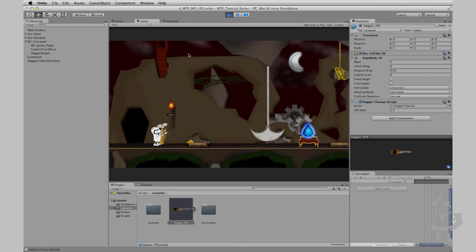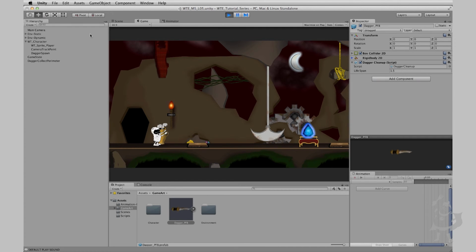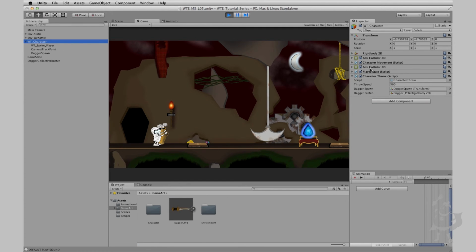So simple enough. Let's figure out how fast we want this thing to actually go. So let's go to our character. Let's adjust our throw speed. Let's say 2,000. Just speed it up a bit. Oh my, looks like a bullet shooting out there. Let's go 1,000. Let's fix that up. That's cool. I like that.